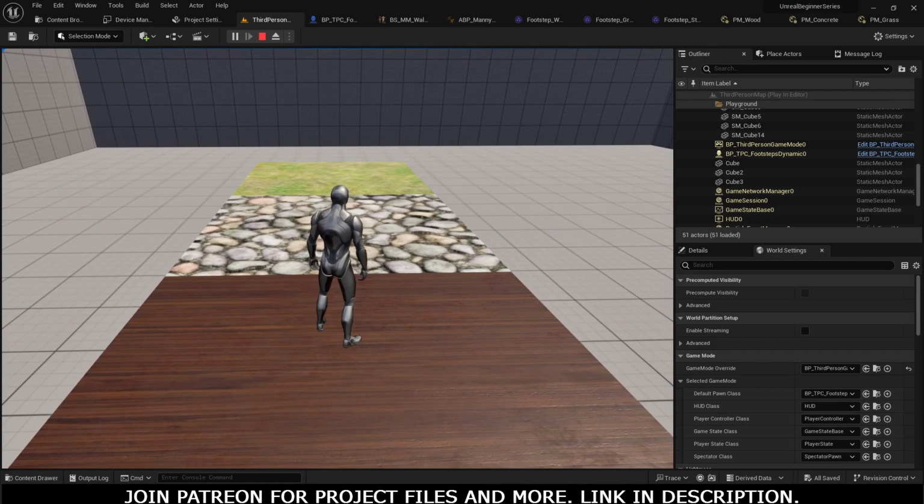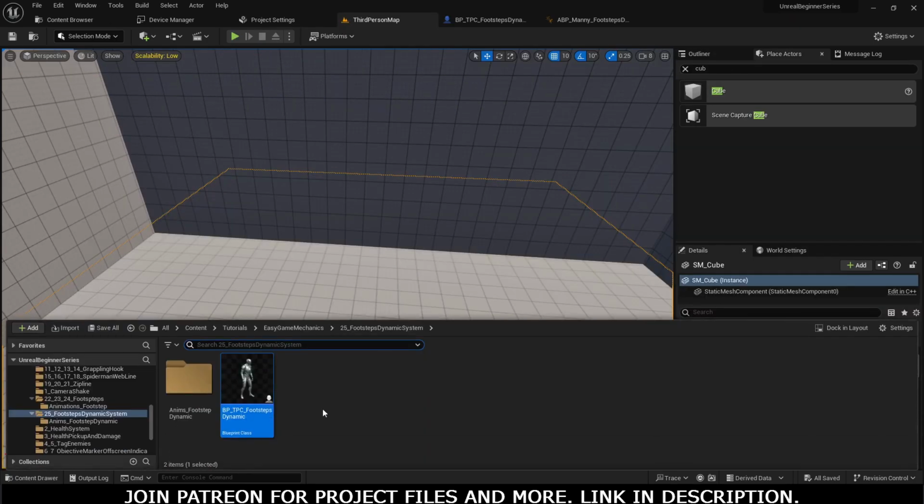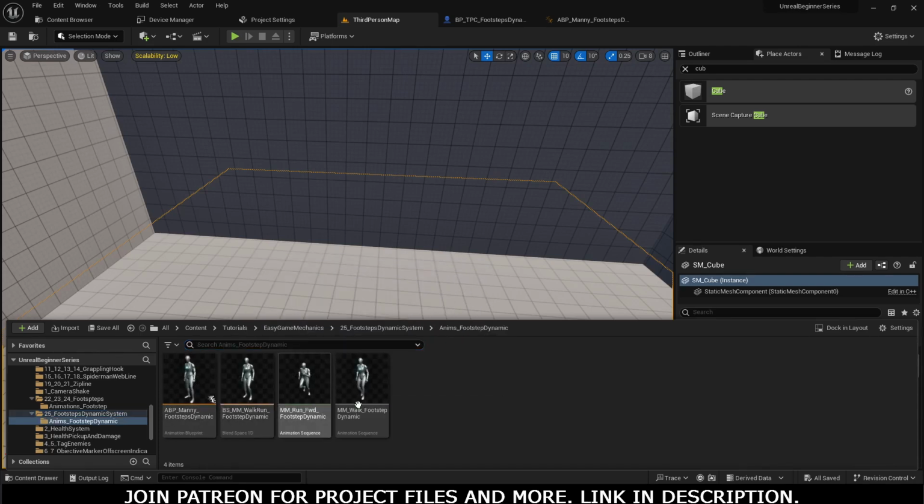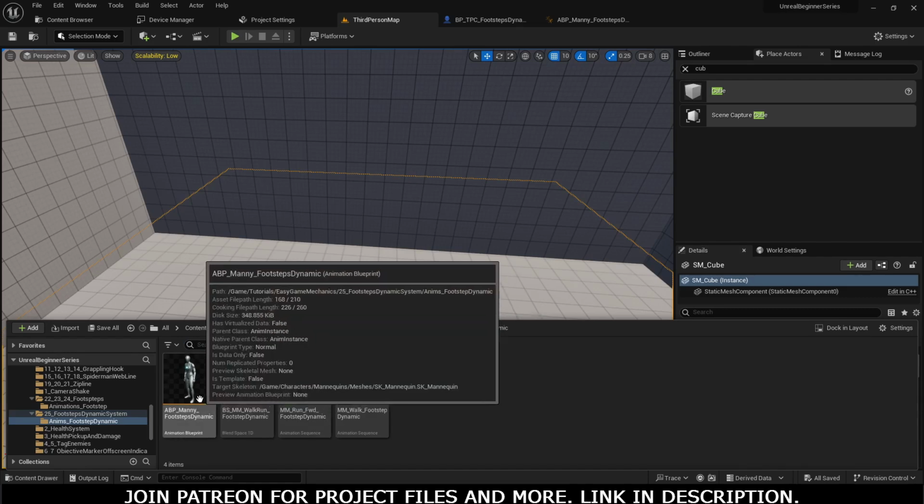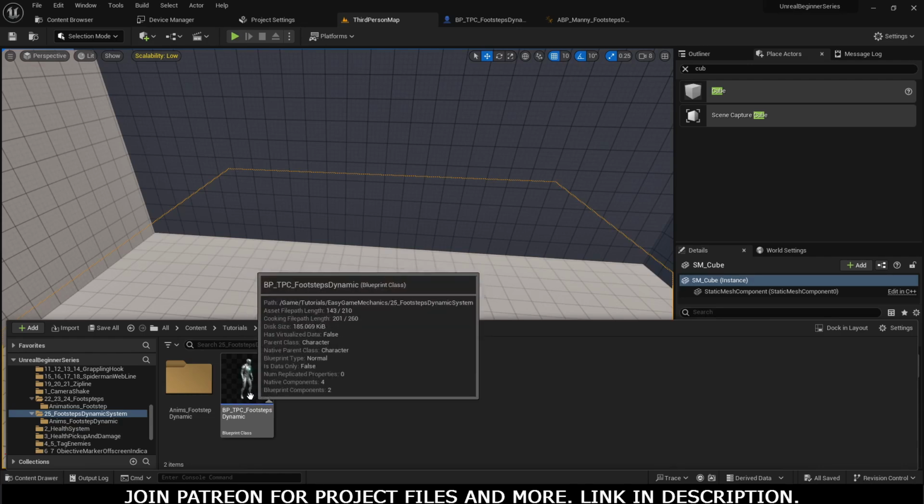Let's jump into the tutorial. So first of all, for the dynamic footstep system, there is a third person character, and these are all the animation and blend space and enable imprint linked with that third person character.